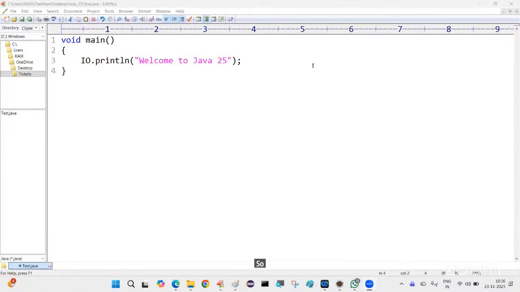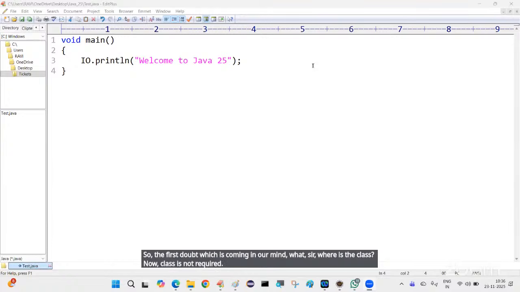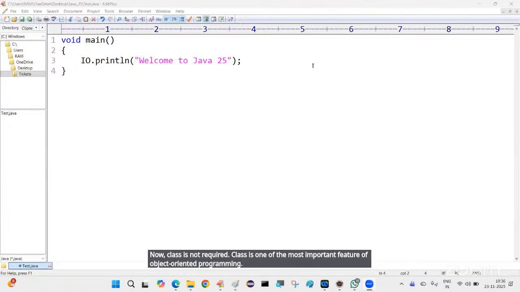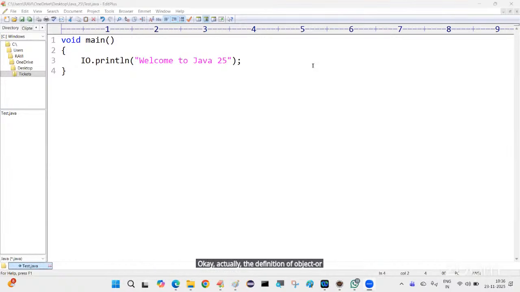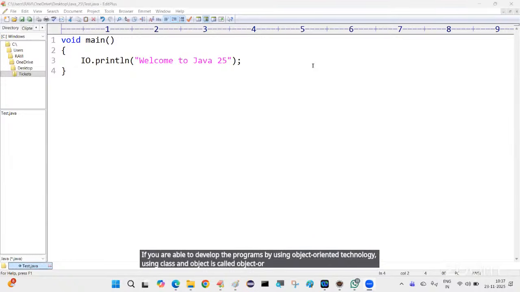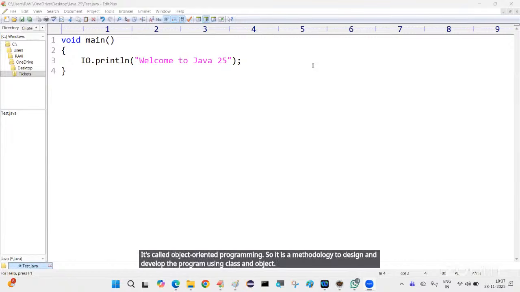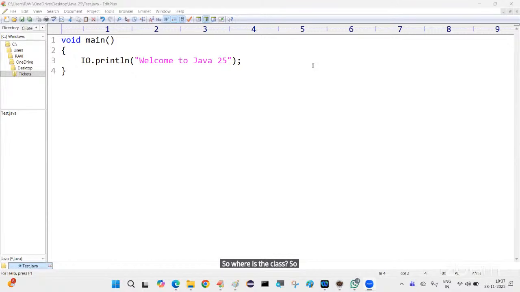So the first doubt that comes to our mind is: sir, where is the class? Now class is not required. Class is one of the most important features of object-oriented programming. The definition of object-oriented programming is developing programs using class and object. It is a methodology to design and develop programs using class and object. So where is the class? Class is not required, or if required, then where is it?